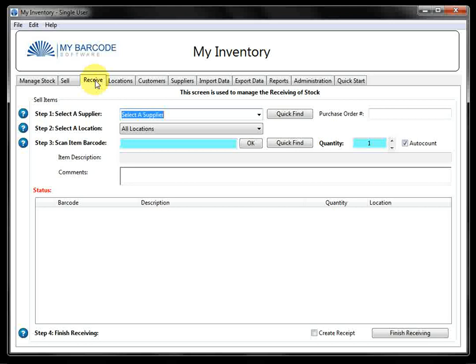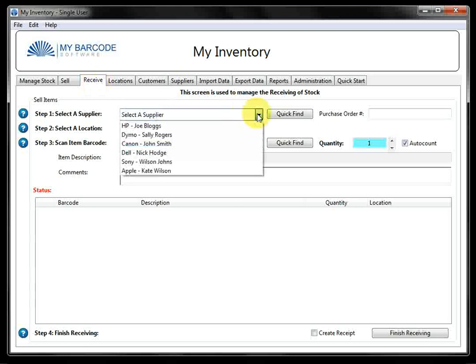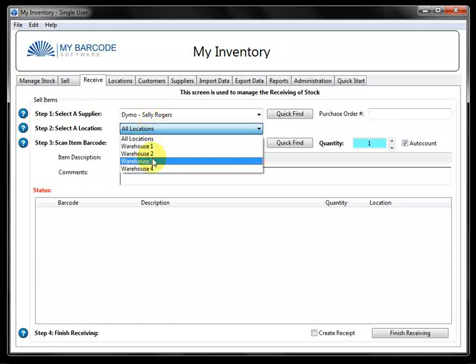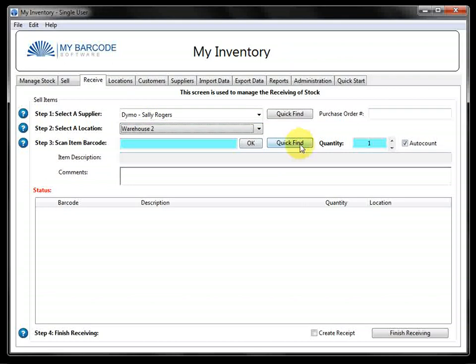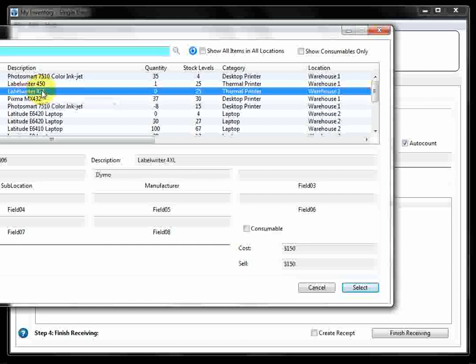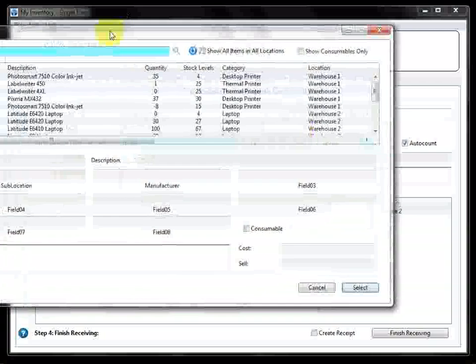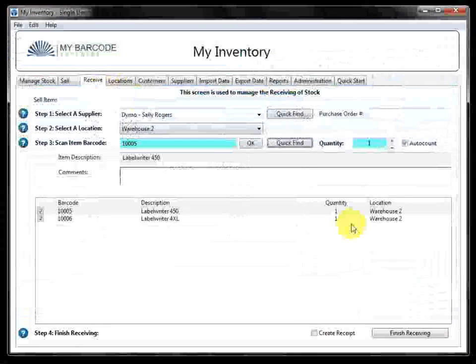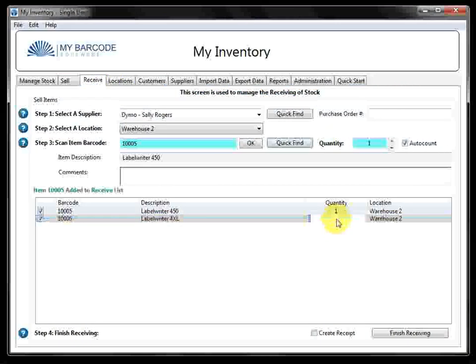Similarly, I can purchase items. Step 1 is to select a supplier. Let's get some stuff from Dymo. We're going to bring it into Warehouse 2. Let's select a label writer and the 450 as well. I've done it again. Let's just put 20 here.